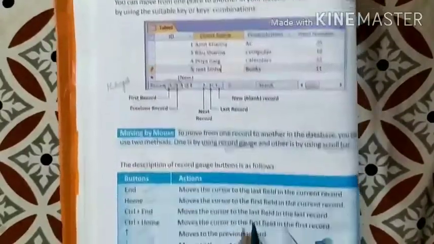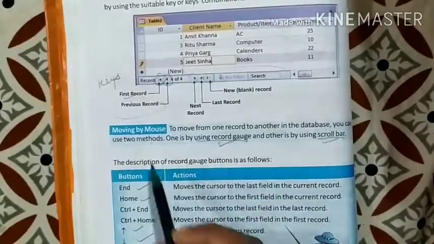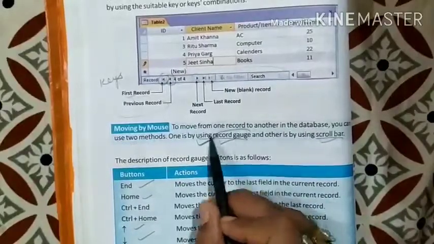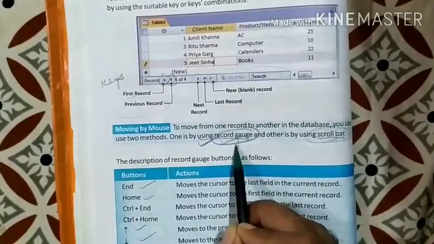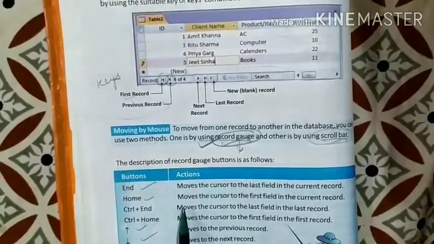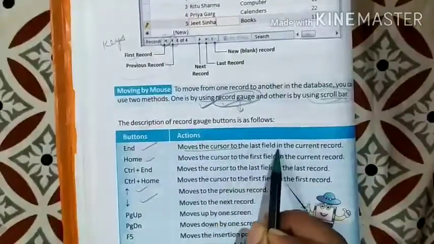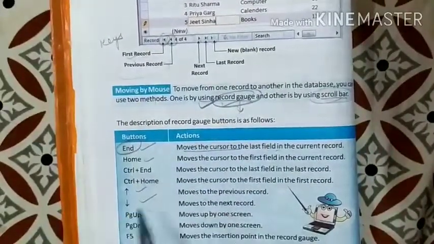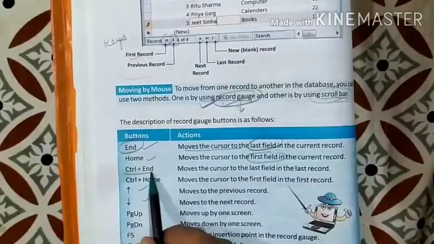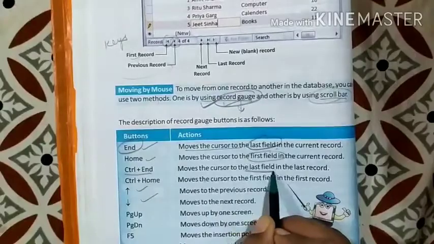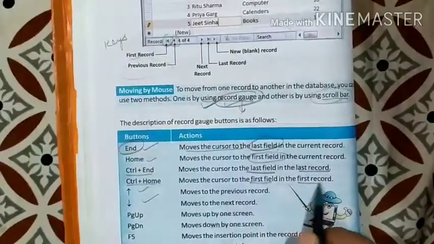Now, moving by mouse. To move from one record to another, we can use two methods. First one, the record navigation buttons, and another is the scroll bar. According to the record navigation buttons, we have certain buttons and actions. End means to the last field. Home means to the first field. Control plus End means to the last field in the last record. Control plus Home, first field in the first record.